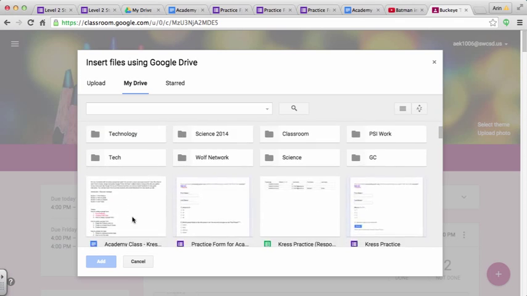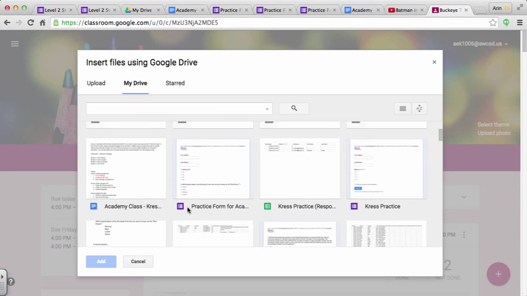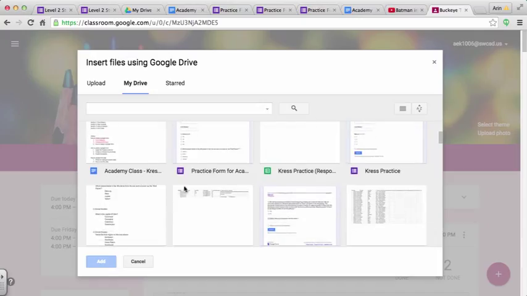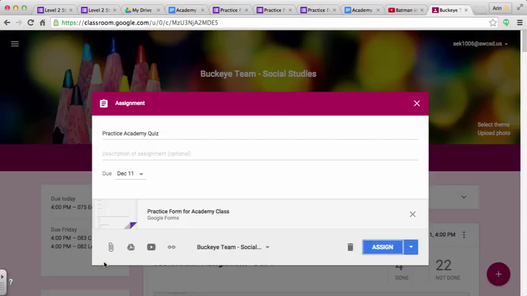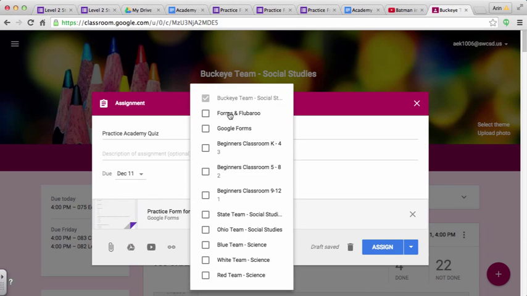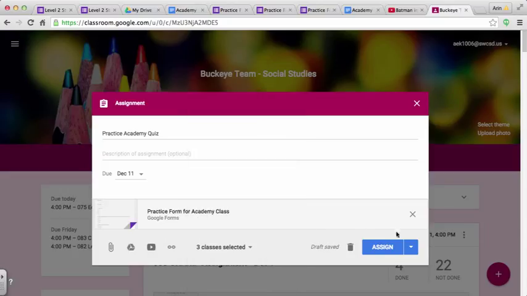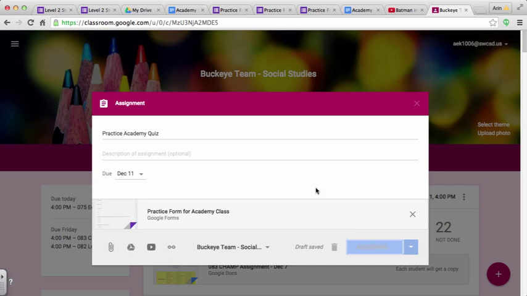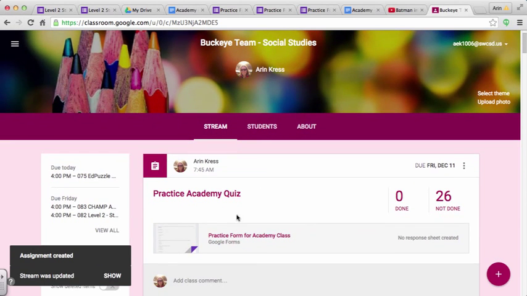Because I created it in my Google Drive, it's going to be found in my Google Drive. So it's right here. The purple shows Google Forms, and I called it Practice Form for Academy, and it'll attach right there. I have several classes here, so you can choose which classes you want to assign it to, and you can save it in draft form, or you can just click assign. I'm actually going to take 2 of those classes off.